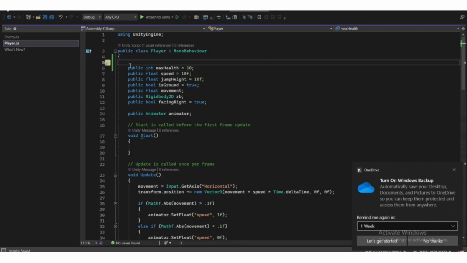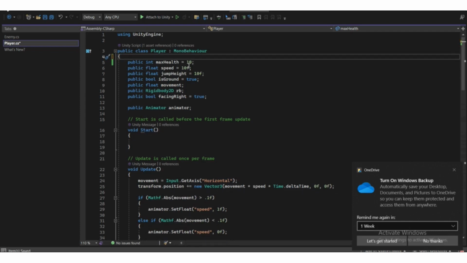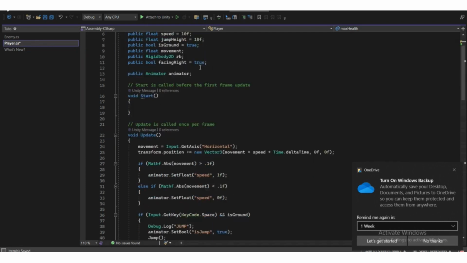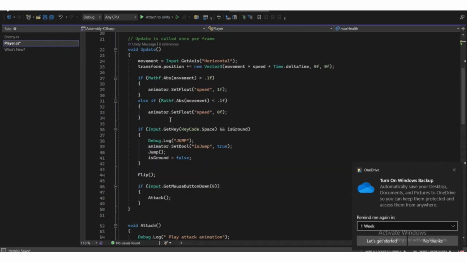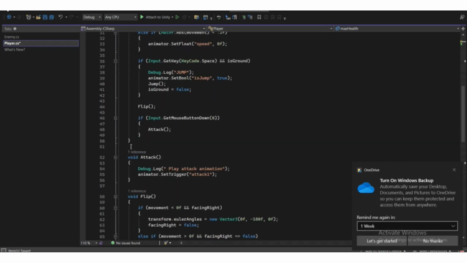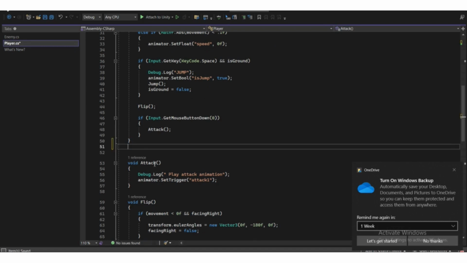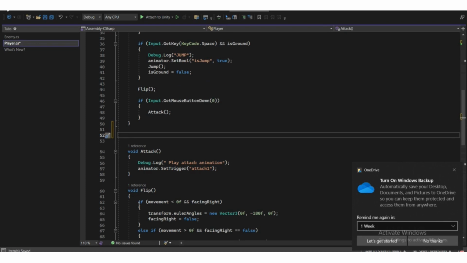If the max health becomes 0, we're going to destroy the player, or we will end up with an end screen. We also need to make the take damage function. We will make it public, because we will call this function from another script.